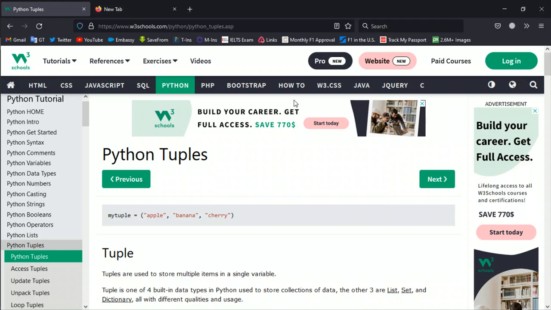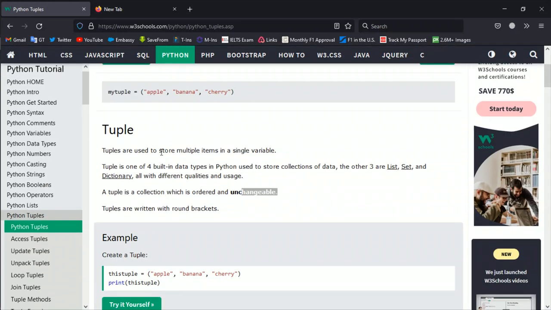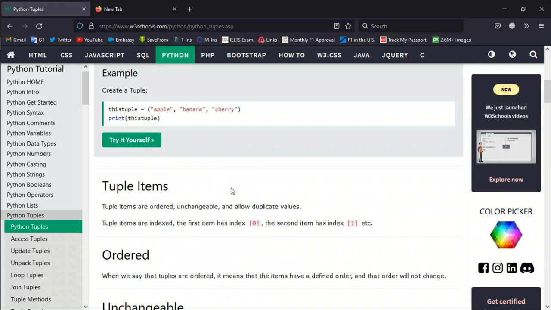So today our topic is Python tuples. A tuple is used to store multiple items in a single variable. Tuple items are ordered, unchangeable, and allow duplicate values. It's a cousin of the list, but list and tuple are totally different.